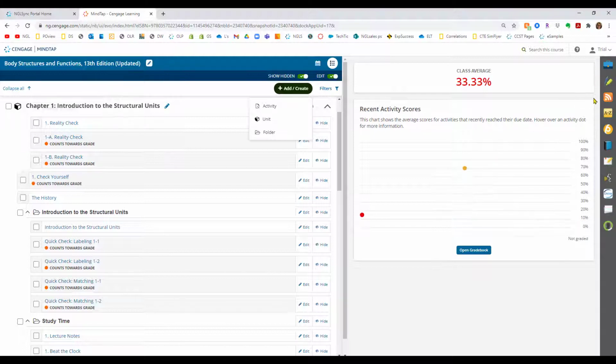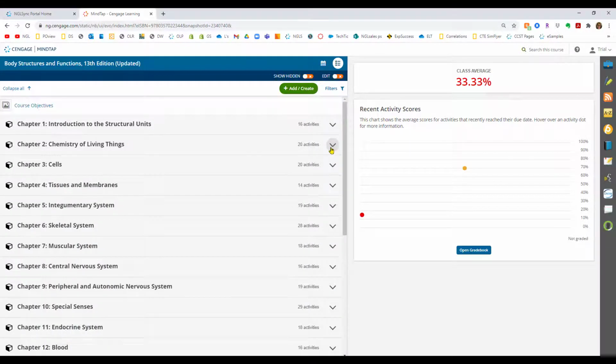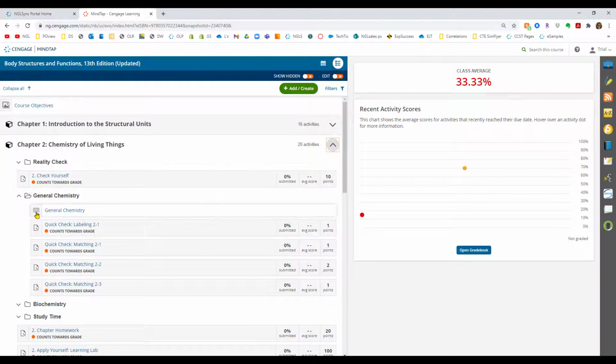On the far right-hand side of your dashboard, you have our Mind apps. And here you will find a full ebook, a study hub for your students that they can create, flashcards, and then a progress app for you. Let's open up chapter 2 and take a look at one of the readings.